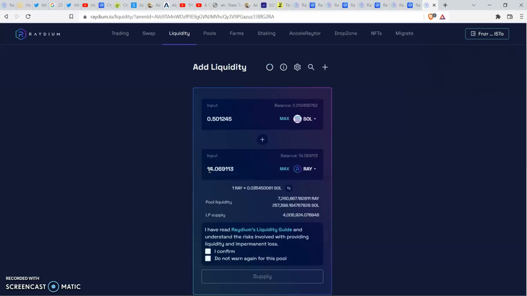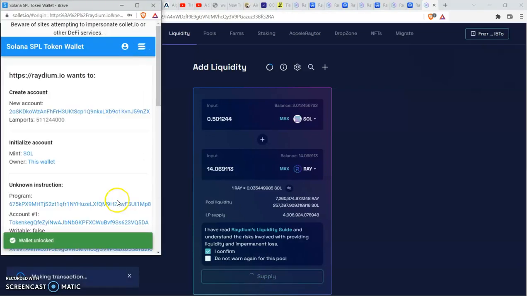But it will not be possible if you want to add liquidity and you have, let's say, 50 worth of Solana and you have 30 worth of Ray in dollars. So it will not be possible. They must be equal. They must match for you to successfully add liquidity. So if that is done, we have to confirm to add and supply this very particular liquidity.